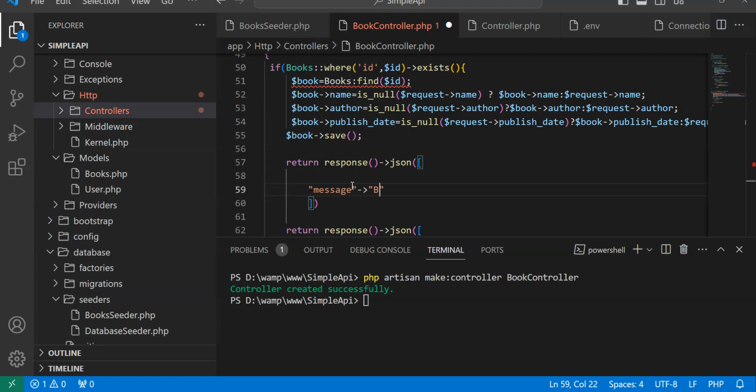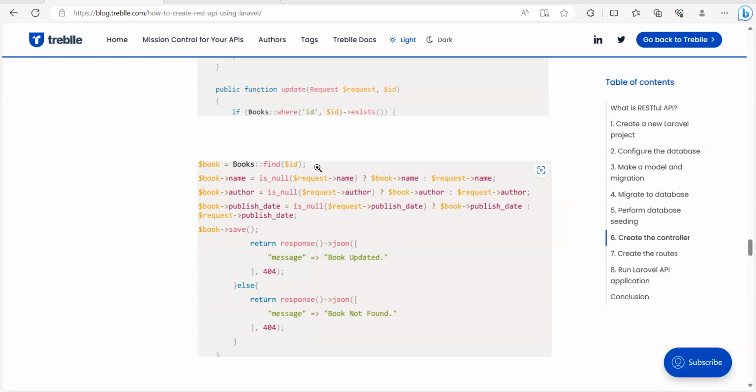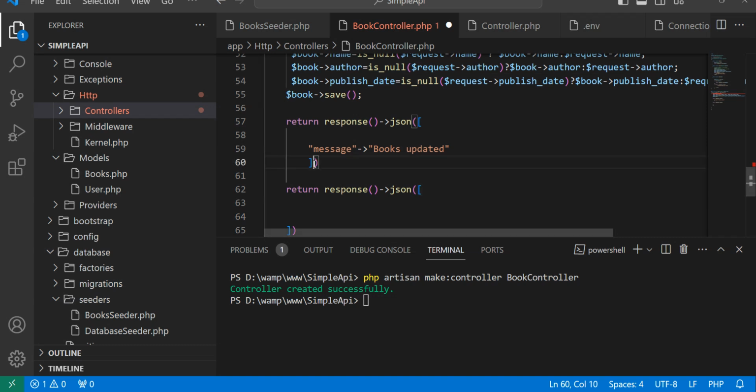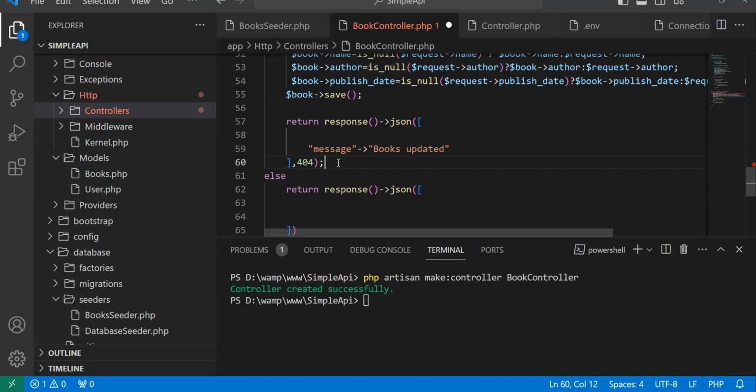Books updated, and here in the second method we can write it in the else block, in the format of else. So this will return the if code. We can close it here, and else will start here. So this will return the form of message.